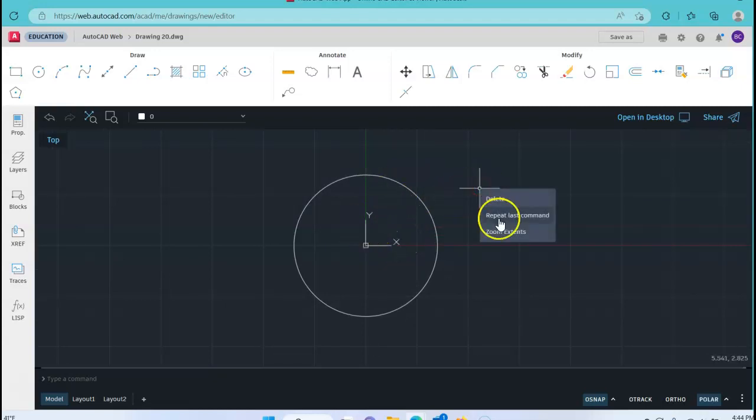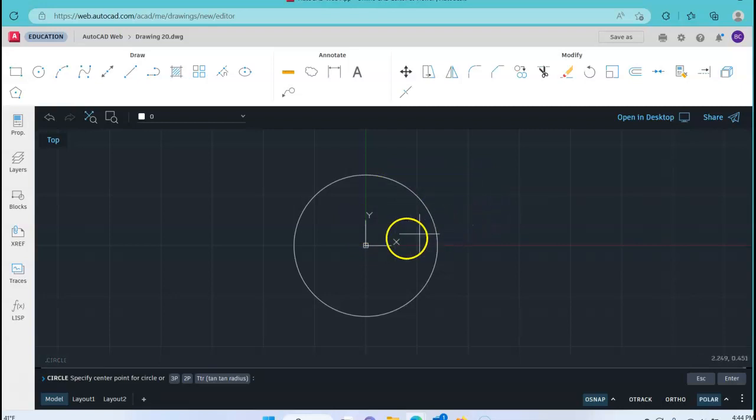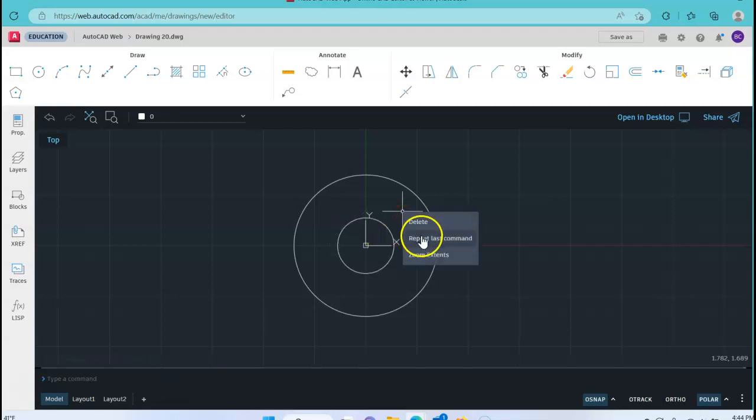So I'm going to right click, repeat the last command. Now I can either type in 0, 0, or because I have object snaps on and now have an object in this circle, I can click on the center of that too. Again, this is giving me my radius, so I'm going to type in D, enter for the diameter of this circle, and the next circle is 2.75 inches diameter. Enter. So right click, repeat the last command, back into the center here.